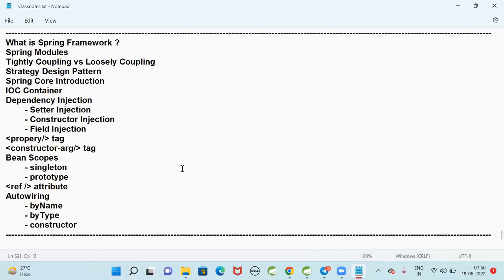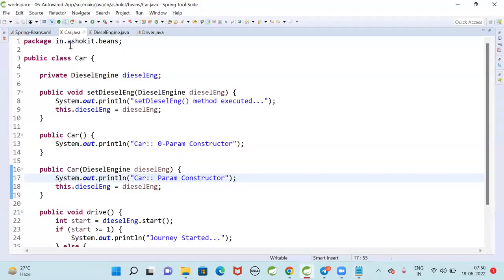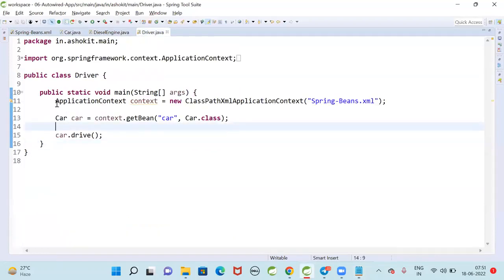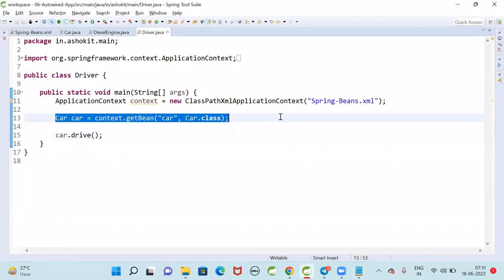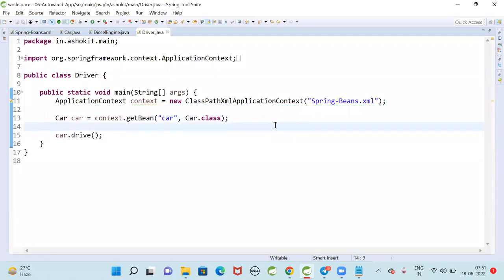What is lazy initialization? What is eager initialization? When we start the IOC container, it is creating objects for singleton beans by default. That is called eager initialization. For prototype beans, when we call the getBean, then only the object will be created. That is called lazy initialization. Eager initialization is happening for singleton beans, and lazy initialization is happening for prototype beans.